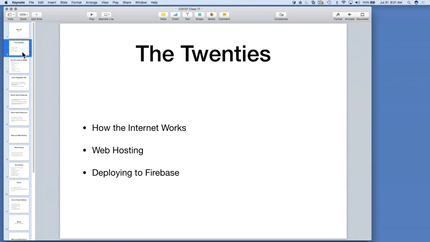So today we're going to go over how the internet works, very roughly, web hosting, what that means, and deploying to Firebase, which is the web host we're going to be using.